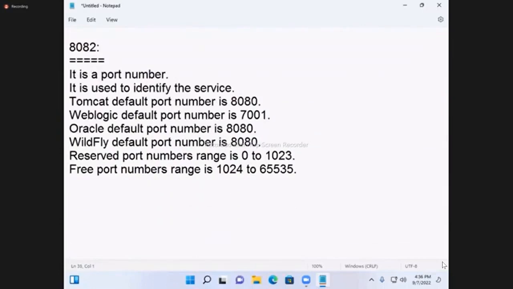So after installation, the server is on 8080. If it is working, continue with that one only. If not working, change it. How to change has already been given.